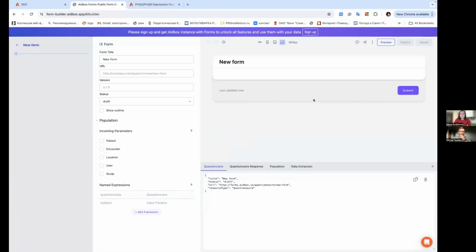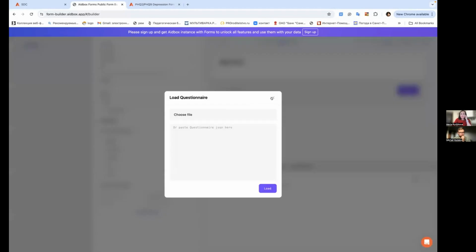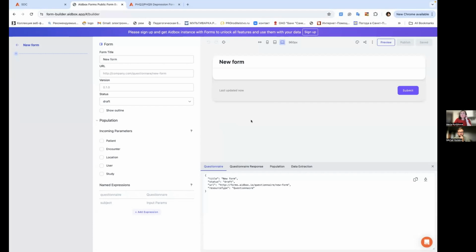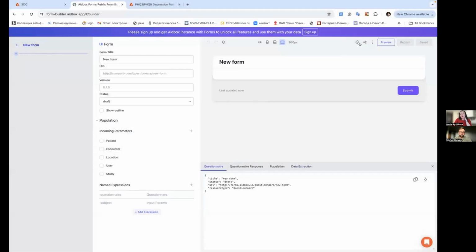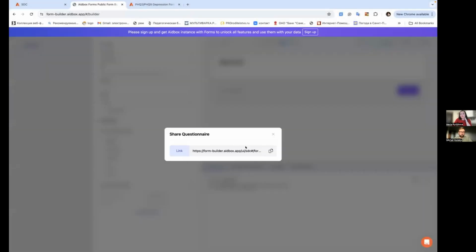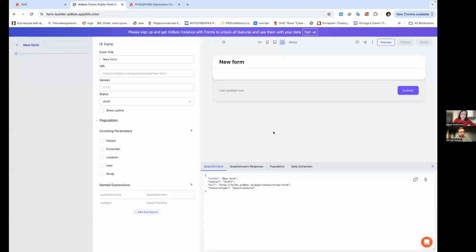Same builder. You can load your FHIR questionnaire and see how it will be rendered. You can test your logic in this builder, and once you finish the designing process, you just can download it as a JSON file, or you can generate a shareable link and provide this link to collaborate with others. So that's all. Thank you.